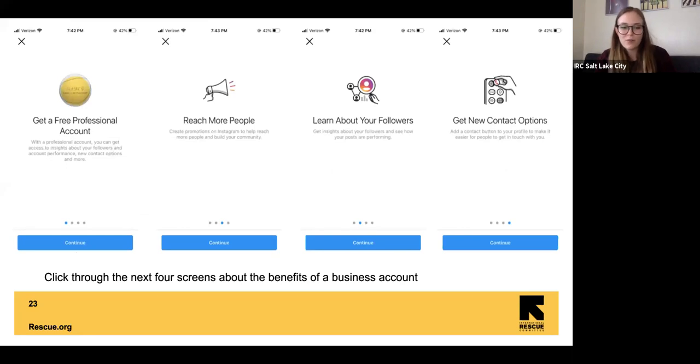You can click through the next 4 screens about the benefits of a business account.